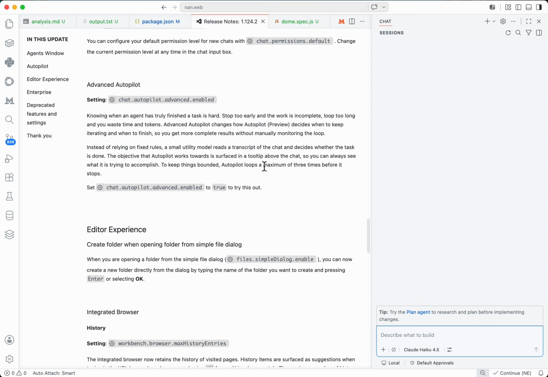Instead of relying on fixed rules, a small utility model reads a transcript of the chat and decides whether the task is done. The objective that Autopilot works towards is surfaced in a tooltip above the chat, so you can always see what it is trying to accomplish. To keep things bounded, Autopilot loops a maximum of 3 times before it stops.